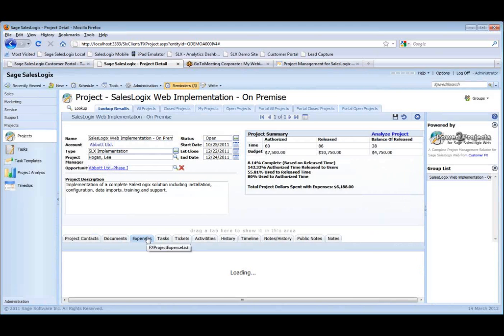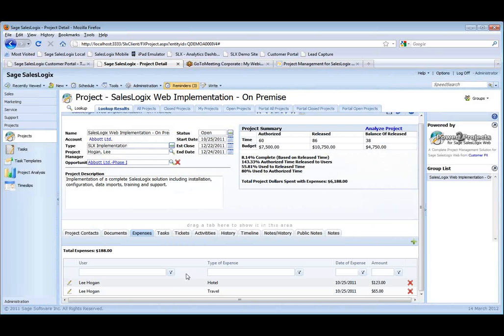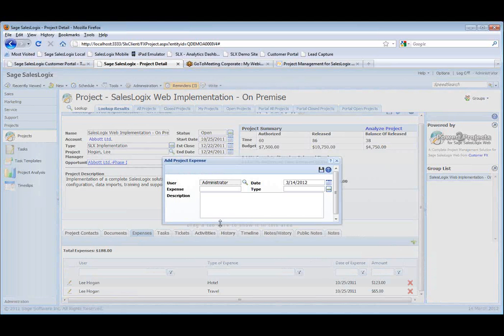Okay, the next tab I'll show you is expenses, and that's just what it sounds like. These allow users to add miscellaneous items that are not part of a task. They can add these on the fly as needed. That can include things like per diem, meals, travel, supplies and things like that that would be part of just the miscellaneous expenses that typically go into a project.